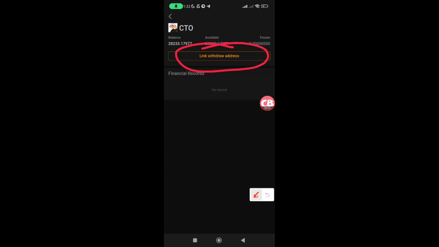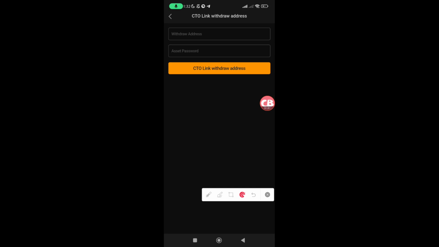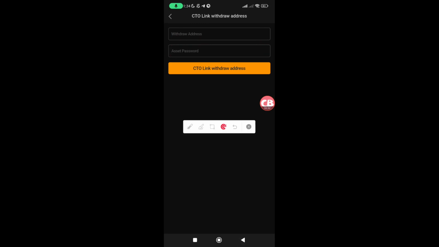So tap on this. As usual, you need to provide your Ethereum address. Paste your Ethereum address here and your asset password here. If you don't know how to get your Ethereum address, check out the guide in the description. So after providing your wallet address and asset password, click this button to continue.